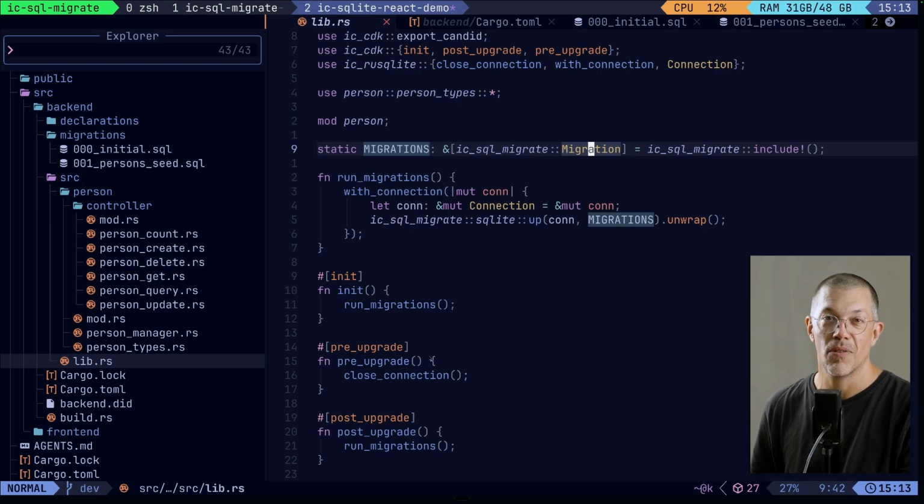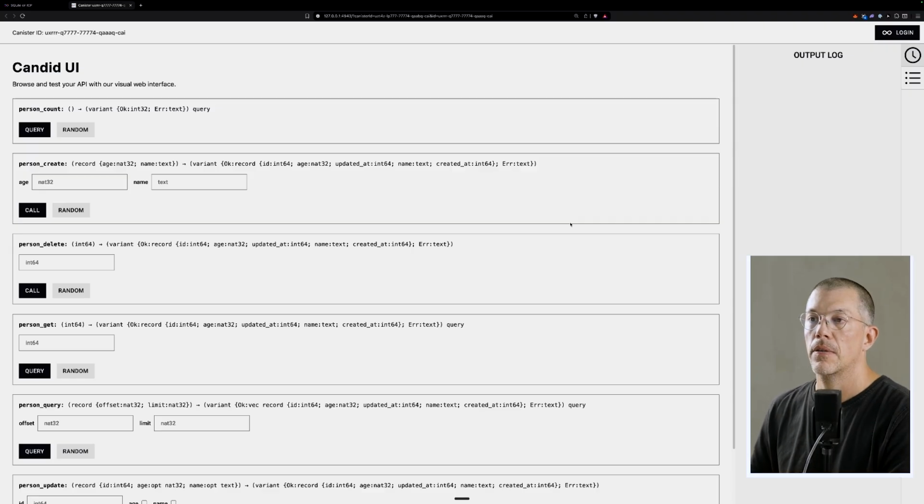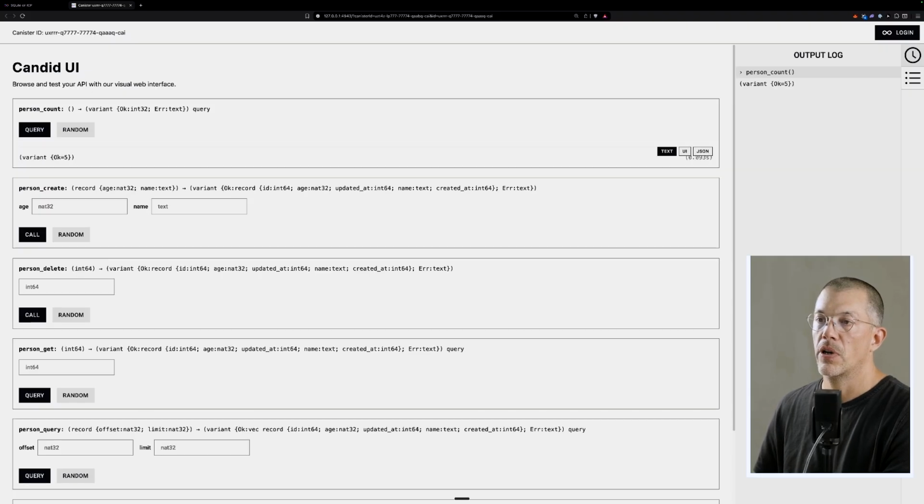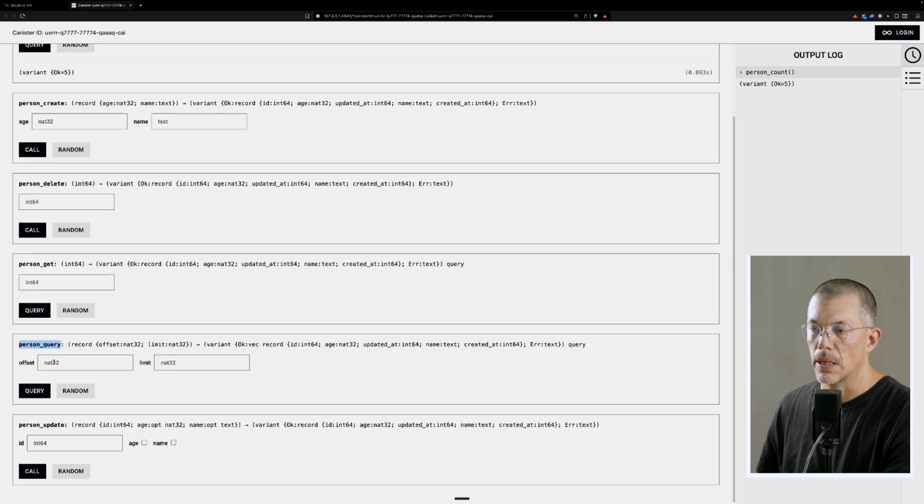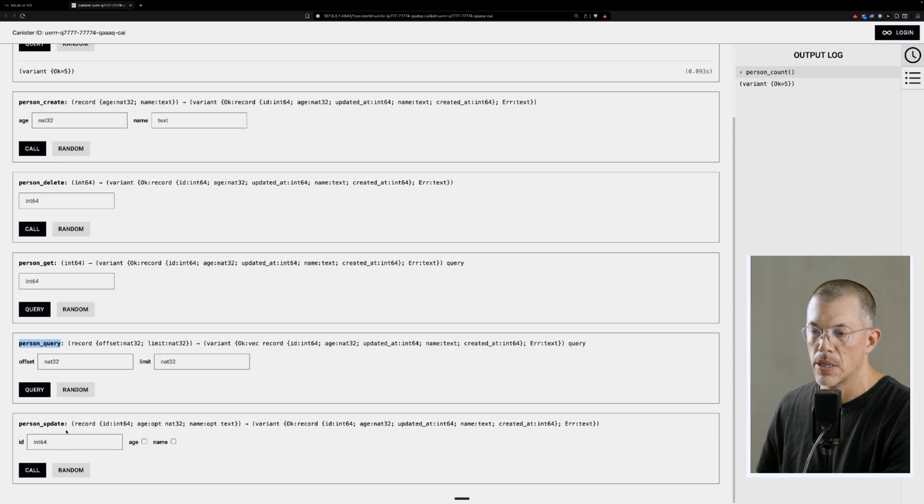And next up, let's have a look at the API endpoints that this canister exposes. Here they are in the Candid UI interface. We have some basic person count function that returns 5. We have 5 records in the database. We have the person create, we have the delete, we have the get, we have the query that can list persons for us, and we have the update.